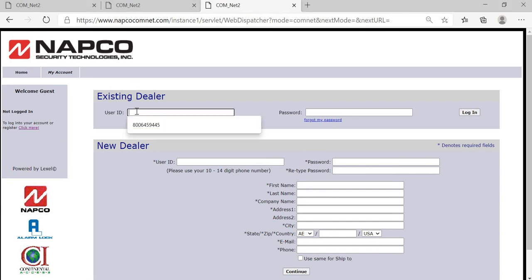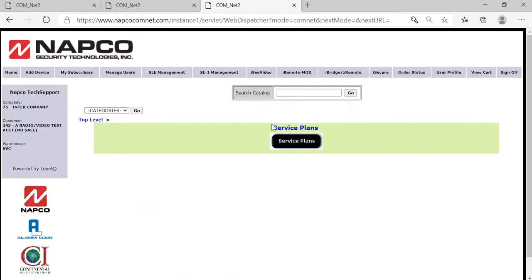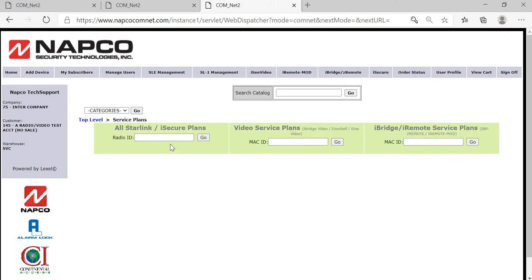All right, so now we go in and we're going to log into the existing account. And then you click on log in. All right, and you come up with this page. At this page, what you're going to do is you're going to go up to Add Device. You're going to come up with your service plan screens. You're going to go into Service Plans.